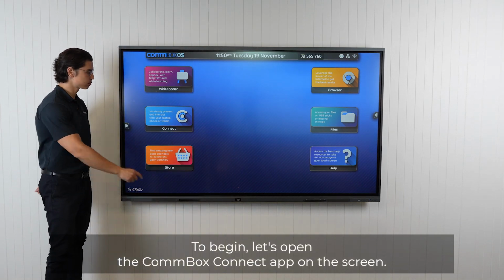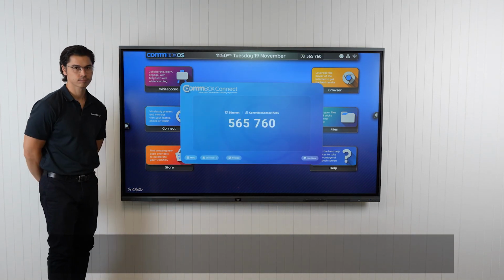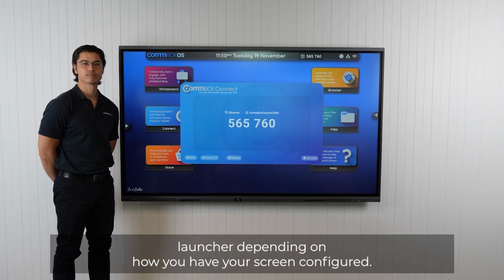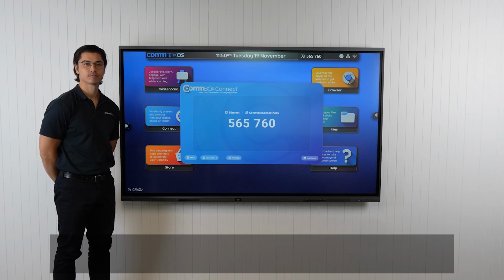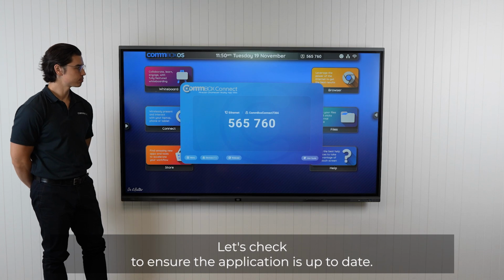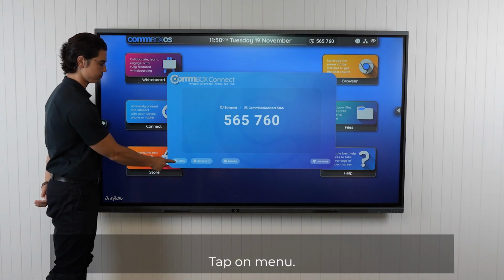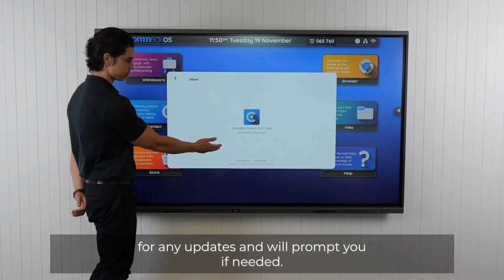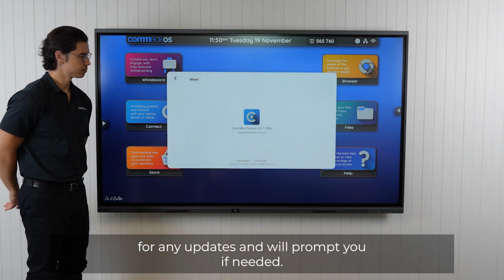To begin, let's open the CommBox Connect app on the screen. This can be found on the home screen, side menu, or app launcher, depending on how you have your screen configured. Let's check to ensure the application is up to date. Tap on Menu, then About. The application will automatically check for any updates and will prompt you if needed.